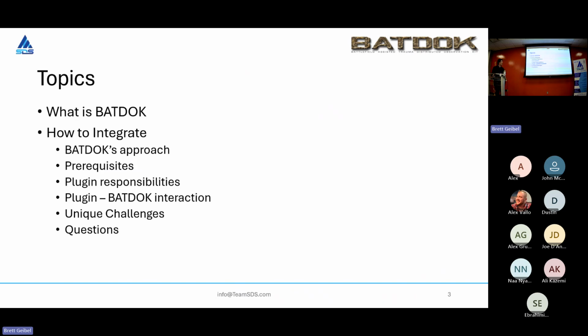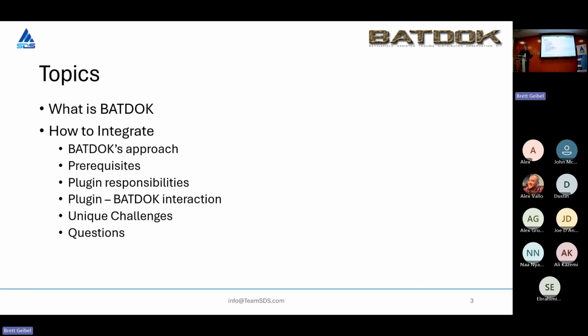We're here to learn about BATDOK integration. So here's a quick overview of what I would like to talk about. First, a quick overview: what is BATDOK? We throw this acronym around, so what does it really stand for? Then we'll dive into BATDOK itself. What is BATDOK's approach when it comes to integration? Some prerequisites, unique challenges, and then I'll leave some time at the end for questions.